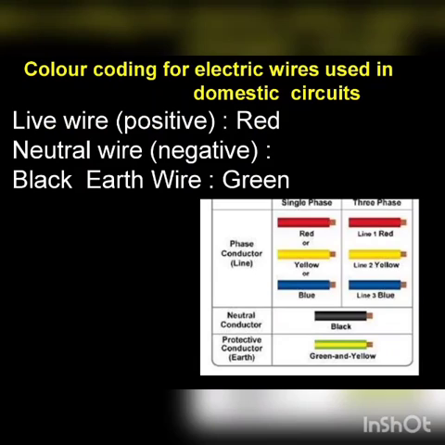Color coding for electric wires used in domestic circuits. Live wire, positive, red; neutral wire, negative, black; earth wire, green.